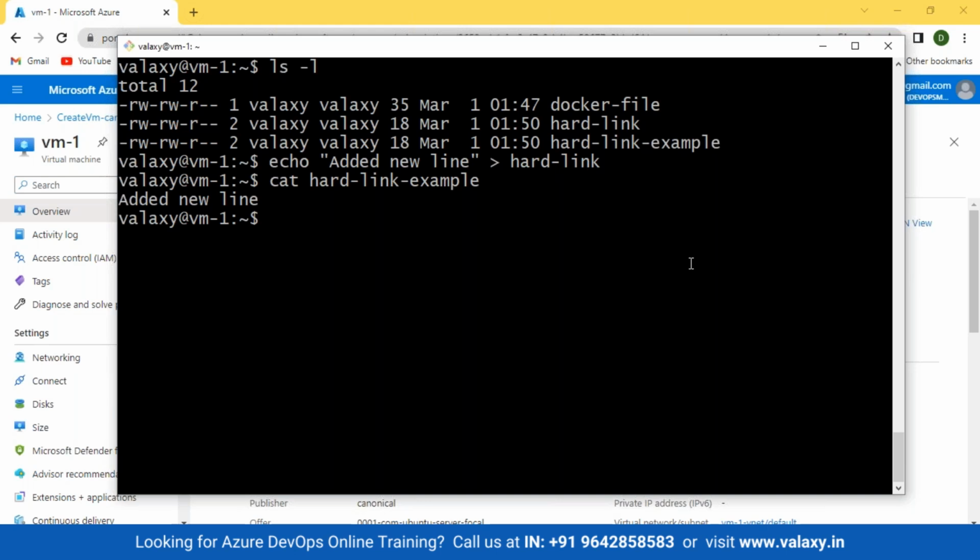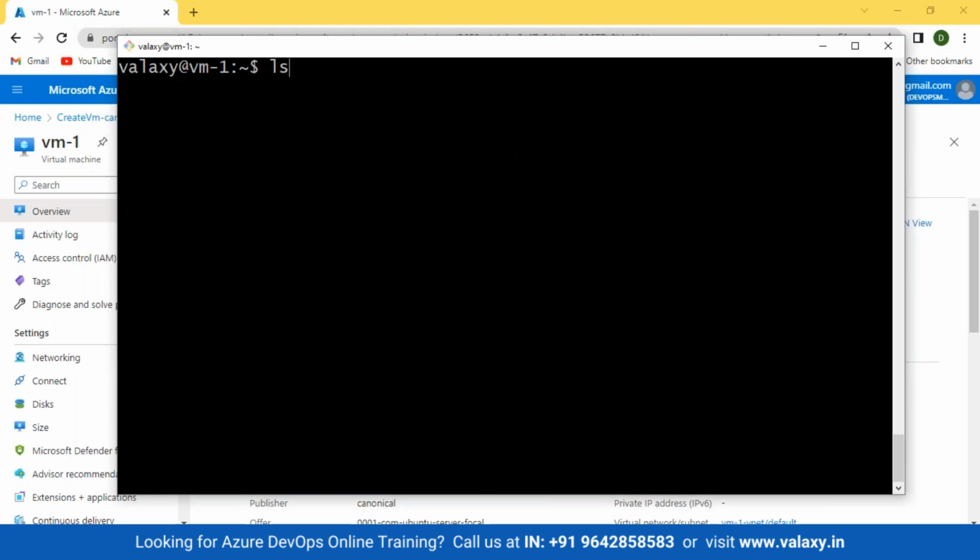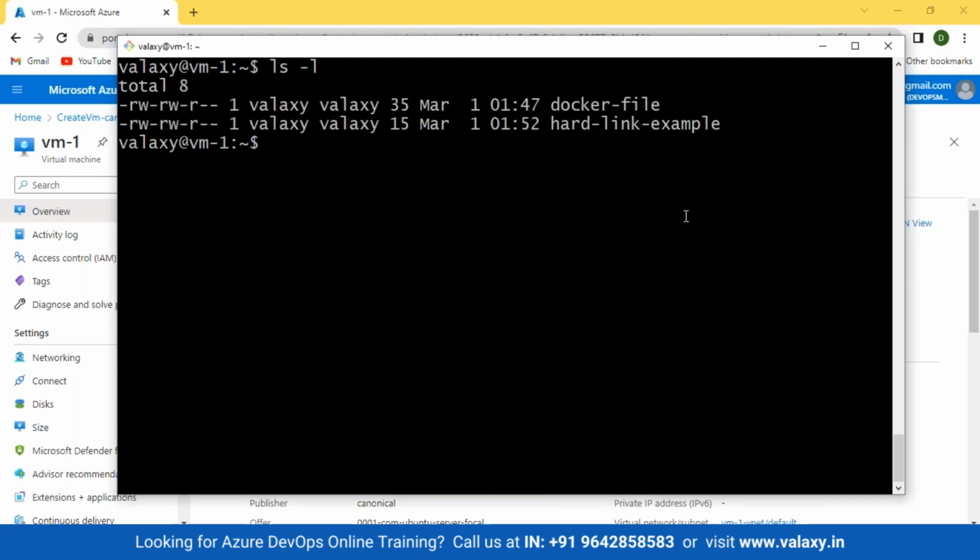Now, if I go and delete the actual source file, will it impact the hard link? So the answer is no. The hard link will still be accessible, and you can still access the hard link without any issue. You can still access this file without any issue. Because it's a backup. What did I say at the very beginning? It's a backup which got created. Okay, so two things: symlink, hard link.